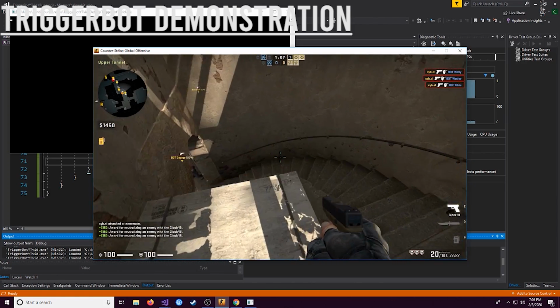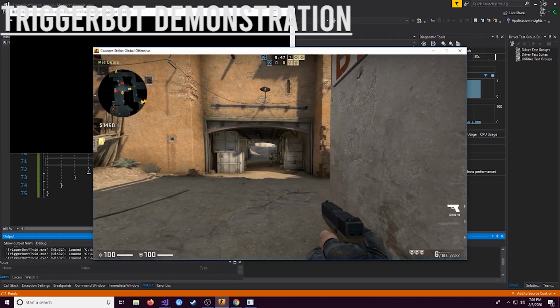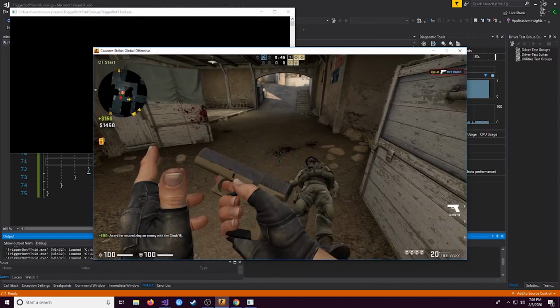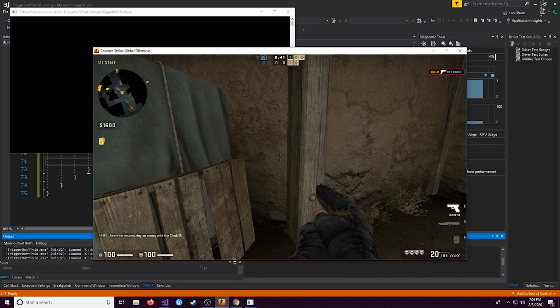In today's video we're going to be making a trigger bot for CSGO, and this is going to be pretty simple to make, especially if you followed the last tutorial for the aimbot. We're going to be drawing a lot of elements from what we've made previously. Anyways, let's hop right into it.